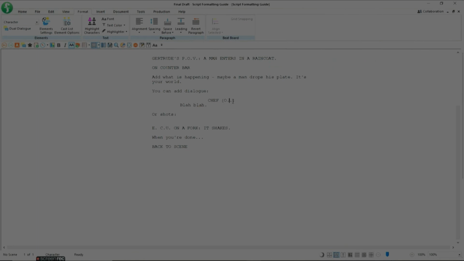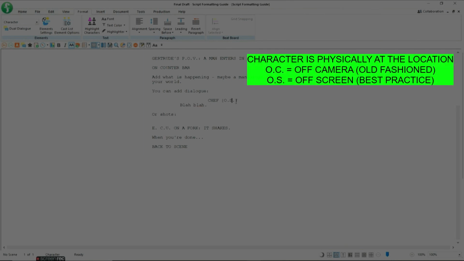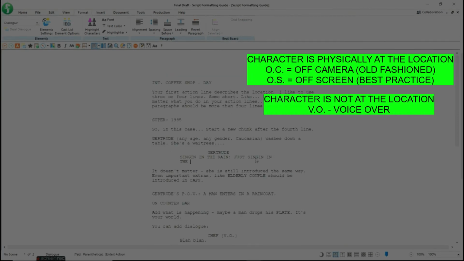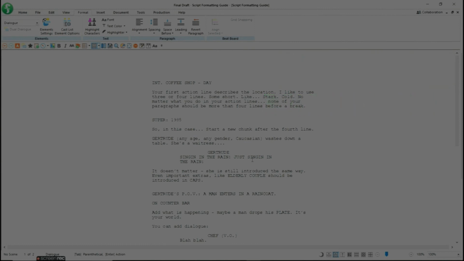They are OC, off camera, or OS, off screen. Either way is technically correct, but off camera is old-fashioned. Stick to OS. VO is a totally different thing. They're not there in the location. We're hearing their voice from somewhere else. Maybe a narrator. What if they're singing? Okay, well, lyrics go in all caps. Same format as far as margins and spacing. If you're using copyrighted material, which, by the way, I do not ever recommend, you would put it in quotes.